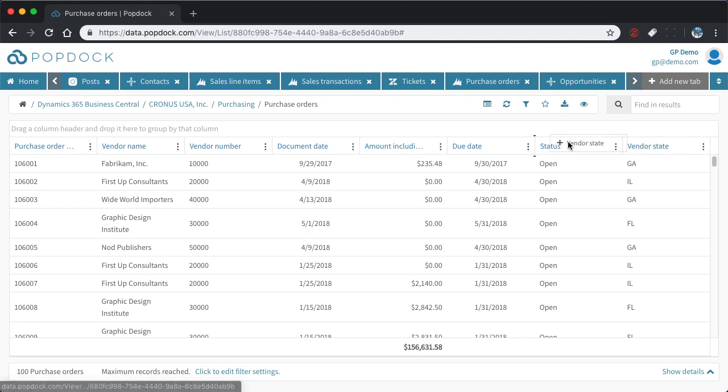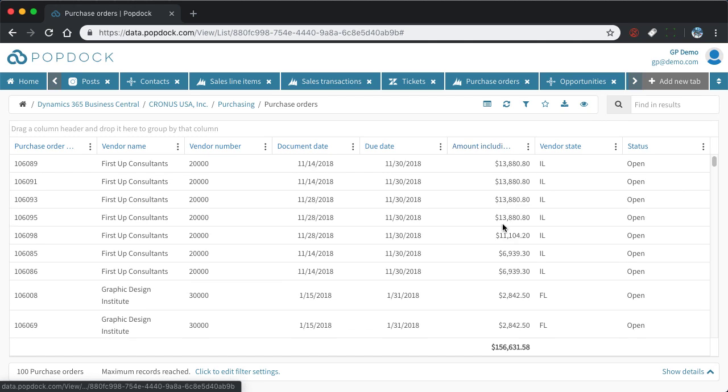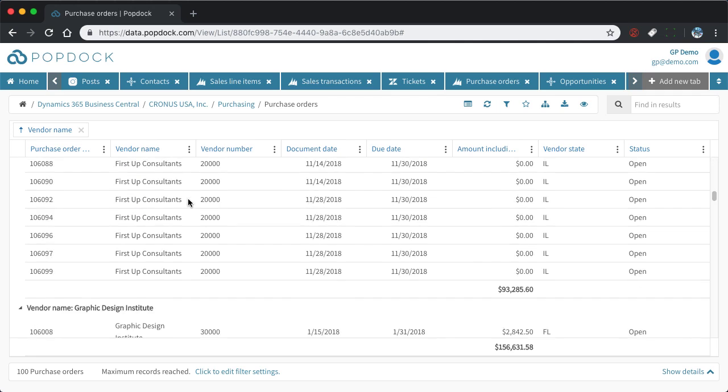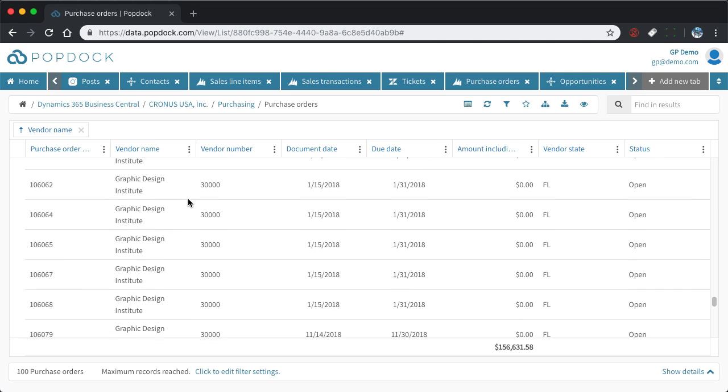You can also rearrange any of the column titles. We can, of course, sort the columns, so we can go highest value. We can also organize by, let's do it by vendor name. So we can simply drag up here, and that's going to sort these by the vendor name. So we can really get a really broad view of where we're at for the day.